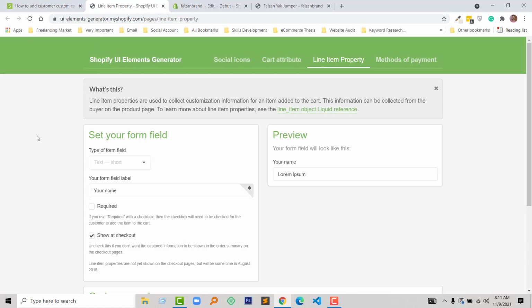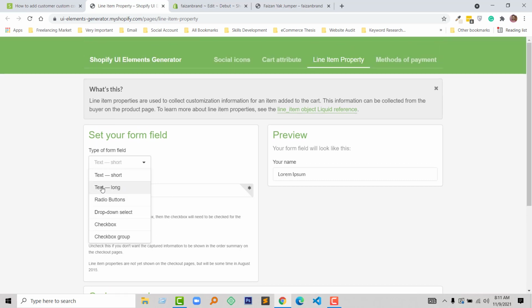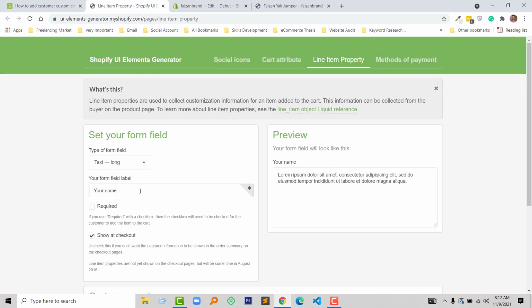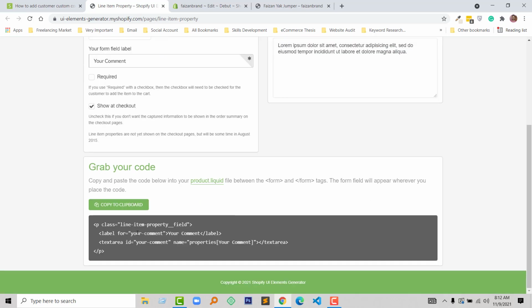I am going to create a new custom field: text short, text long, radio button, drop down, checkbox, a lot of options here. So I'm going to select text long and field name your comment, for example. No need to make it required, just your comment, and here is some dummy content. Here is the code that I have to copy, so I'm going to click on copy to clipboard and go to my admin panel again.